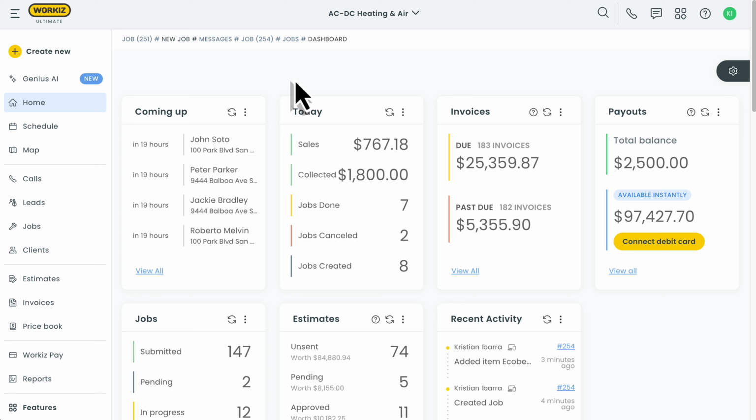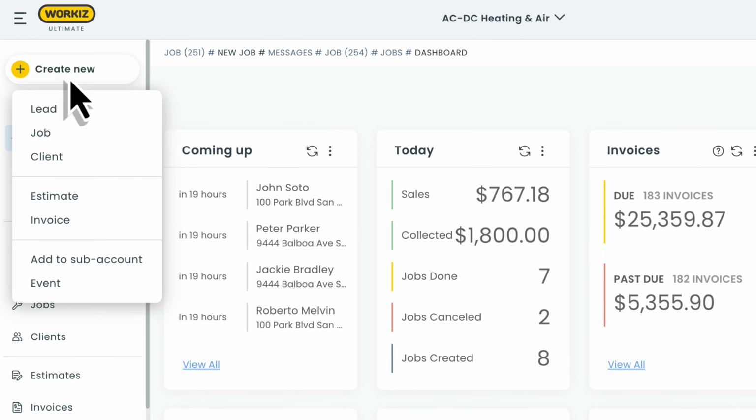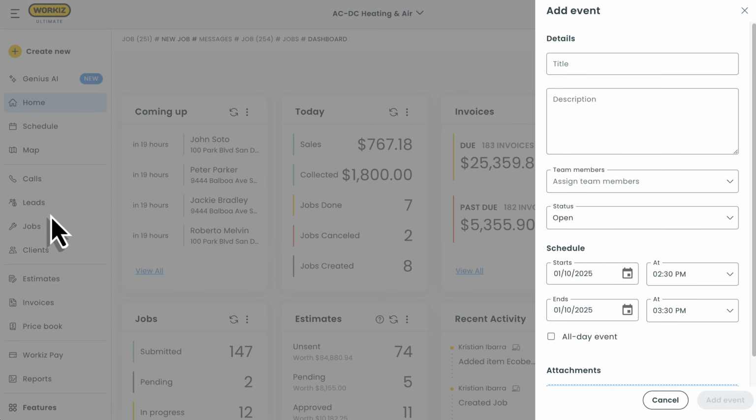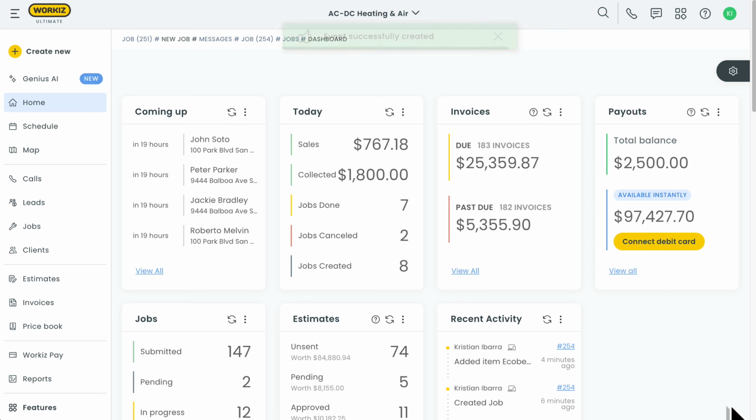No need to enable anything in the Feature Center for this one. You should have access to events simply by having a Workiz account. We'll just hit the Create New button over here on the left and select Event. The rest of this is pretty simple. Just give this event a title, description, assign to one, some, or all of your team members, some scheduling details, and that's it. Your event should be added to your schedule and ready to go.